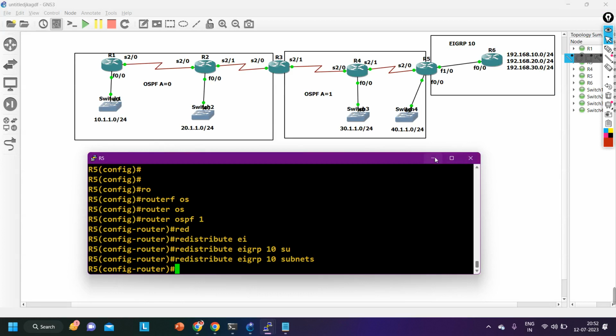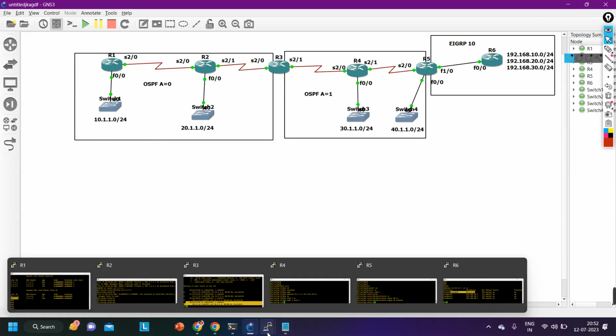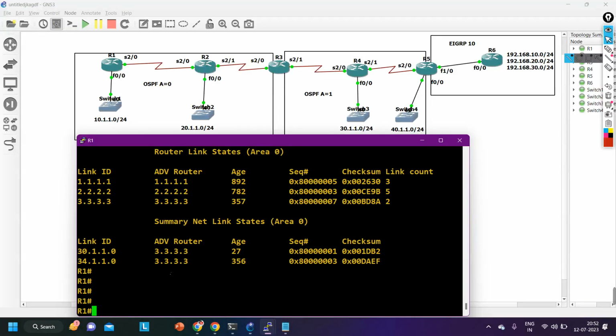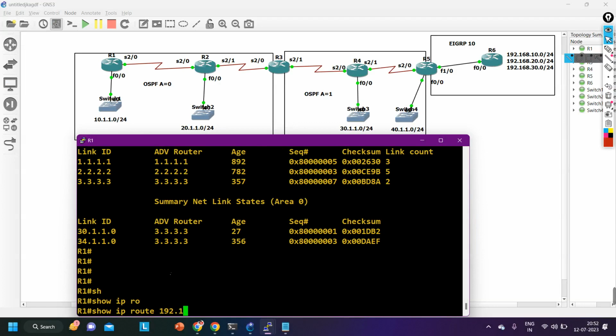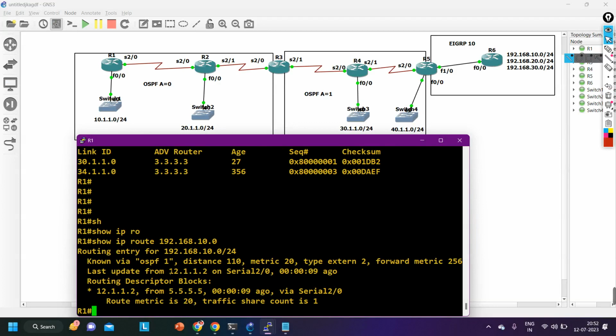That's it. Now once I have redistributed this prefix in OSPF domain, let me check on R1 whether R1 is receiving this prefix or not. So IP route 192.168.10.0. Yes, you can see this network is in the table. Via which router? 12.1.1.5.